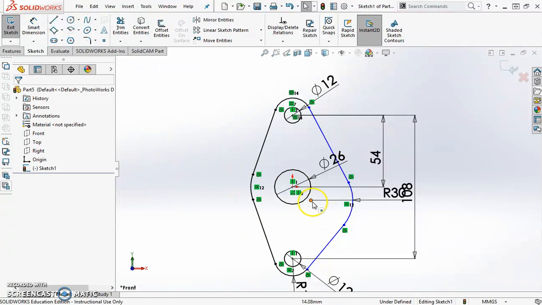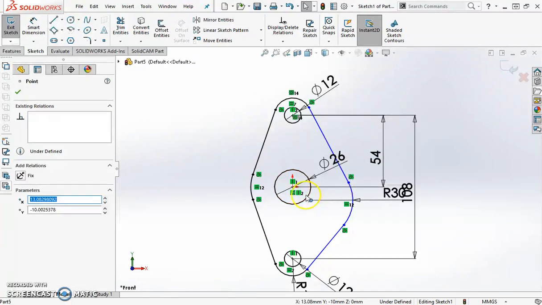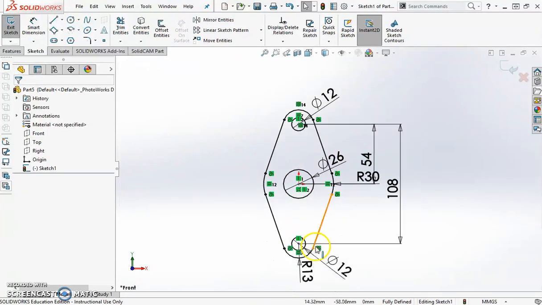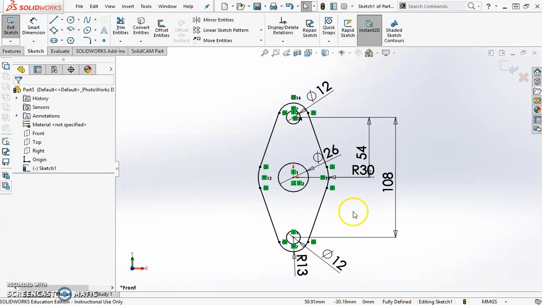Okay, do the same thing over here. Click the center point, hold in Shift, click the origin, and merge them together. Now, I got no warnings, and that was very, very fast and easy. If you got warnings, just back up or delete whatever is yellow and try it again, okay? Until your sketch is fully defined.